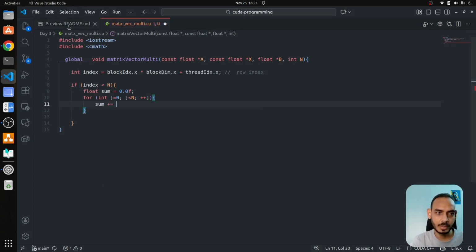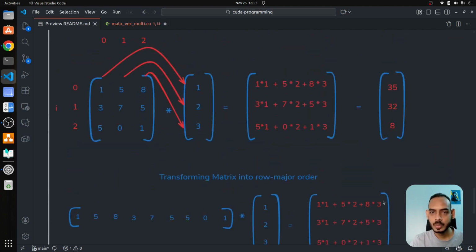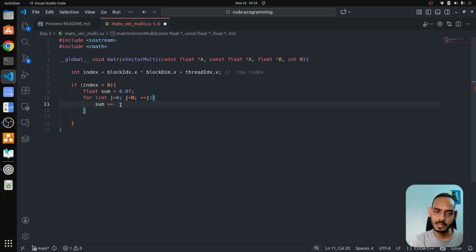For example, when you're iterating for the first time, this will be happening 1 into 1. In the second iteration, this specific calculation will be done, and once it is calculated, it will be stored in sum. And in the next iteration, 5 into 2, and it will get added to the sum variable. In the third iteration, it will be multiplied, and then you will add it to the sum variable. So that's what is happening here.